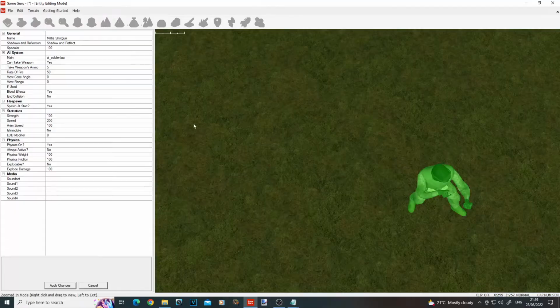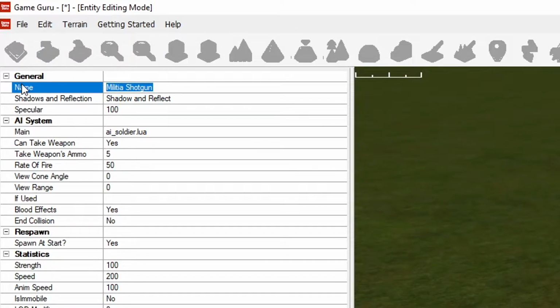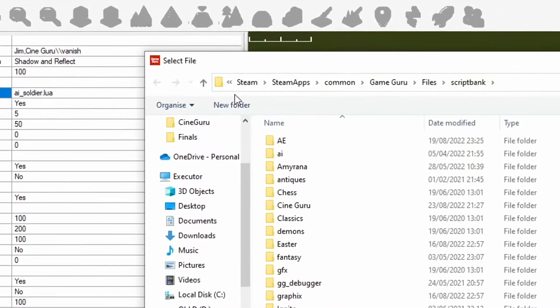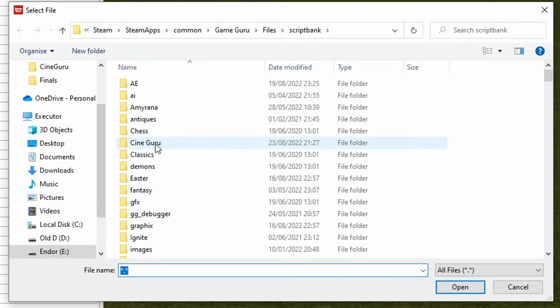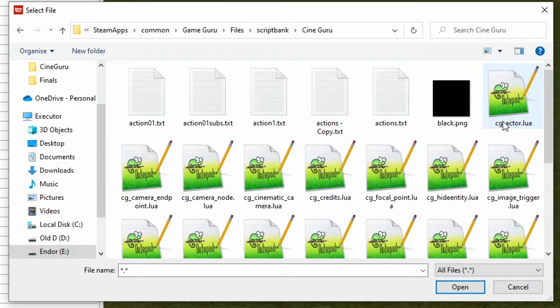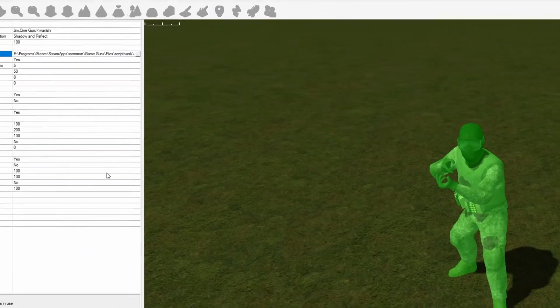So first off, our actor. We're going to give him a unique name. So we'll call him Jim. And we need to reference where his action text is within Script Bank. And it's in the CineGuru folder within Script Bank. And it's called vanish.txt. So you remember, you don't need to put in the .txt bit, you just put in the name of the file. Then we're going to change his AI script, and we're going to assign him the cg_actor.lua script.